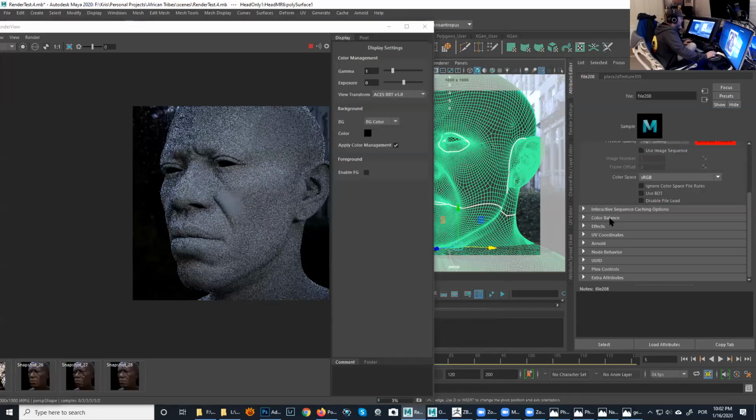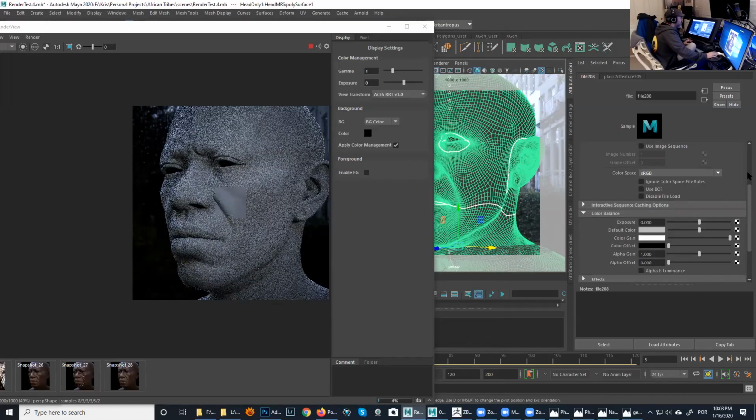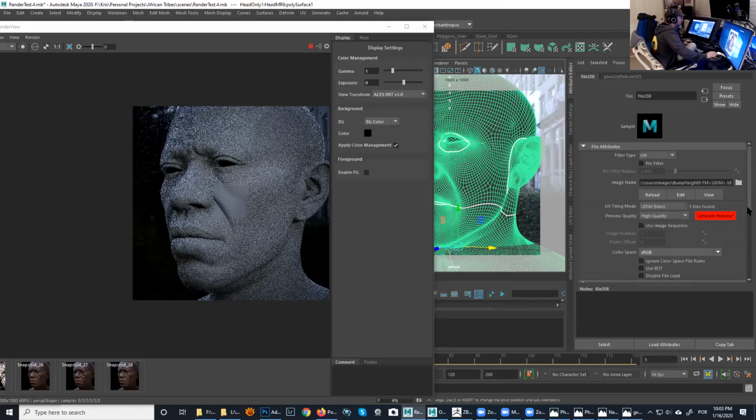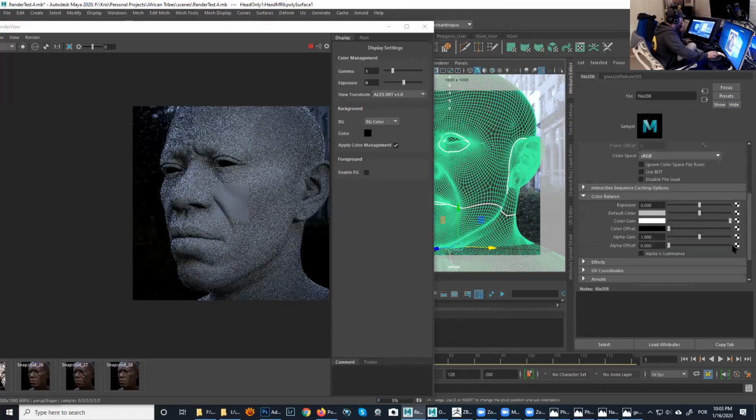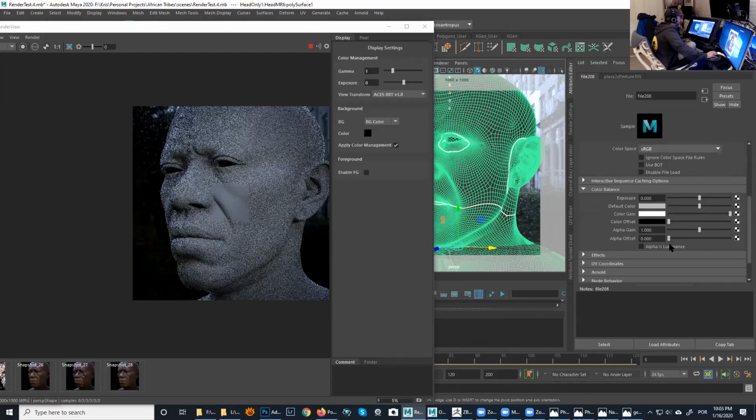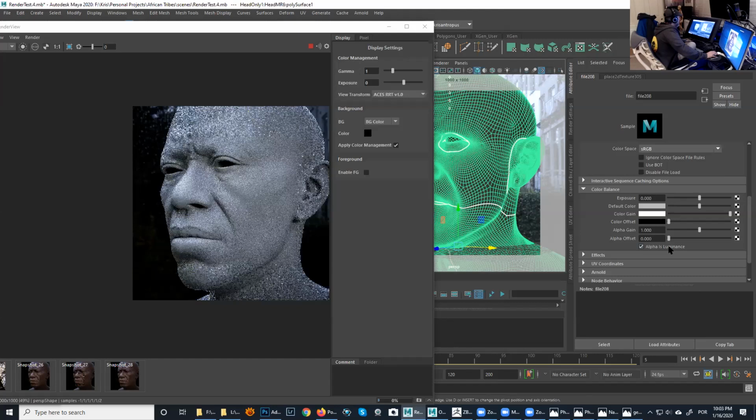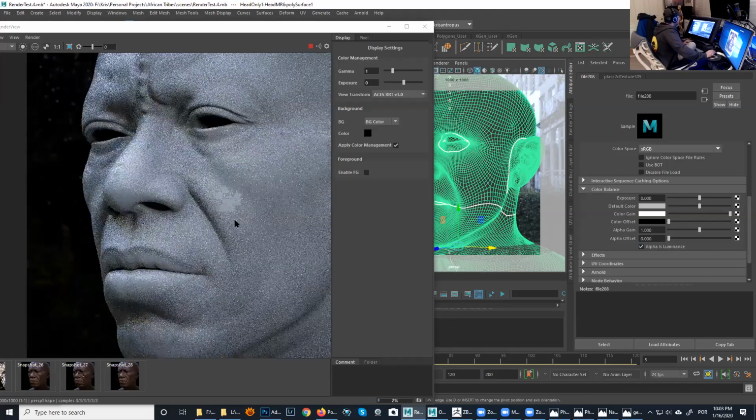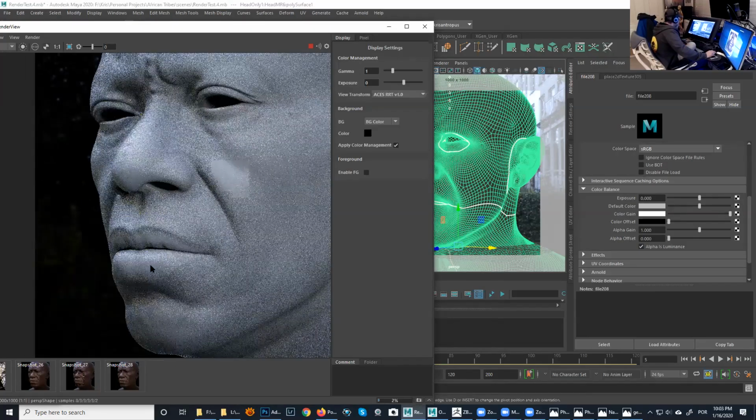If you go under color balance inside of the textures node that you just plugged, you're going to notice there is alpha is luminance in here. So if you click that one on, now you should get a little bit more response. Let's see how this area here around the lips is going to resolve.